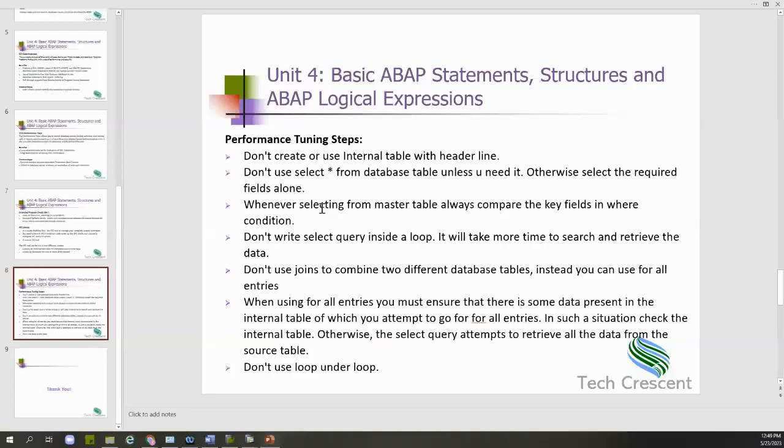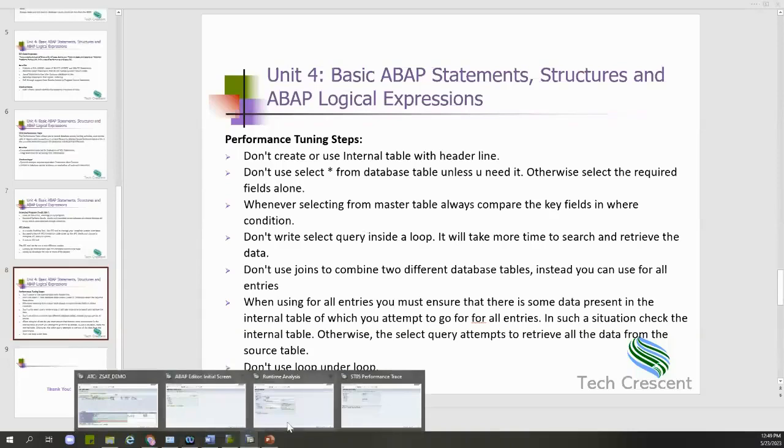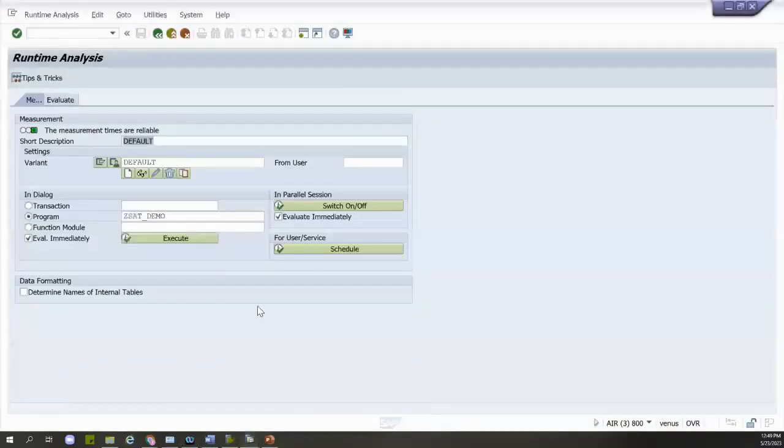And again, we should not use a loop inside a loop. There are a few other performance tuning tips as well, like how to use aggregate functions, and using views instead of the base table. So those things are there. You can go through Google and check what the needs for performance tuning are and what the performance tuning tips are.